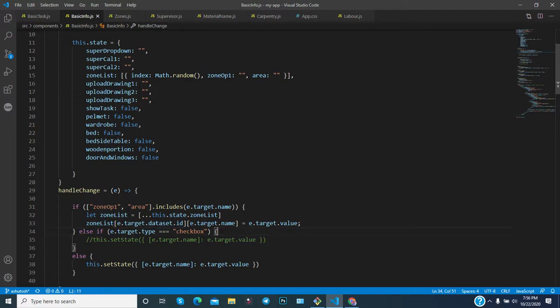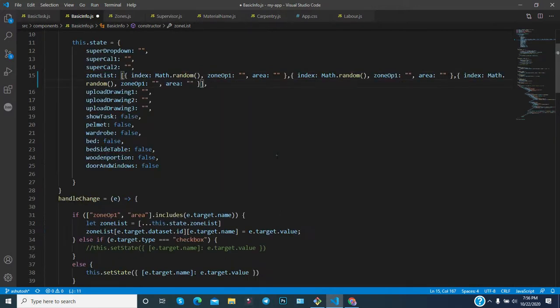So let's suppose that this array has this object three times. So how will you get the information about zone of 1? This is in the first index, so you will get it like this. You will get this.state.